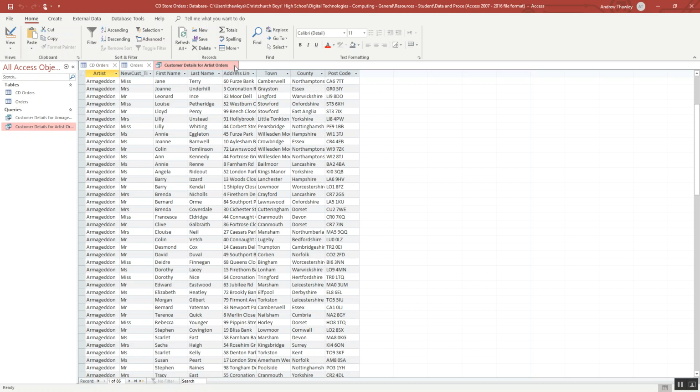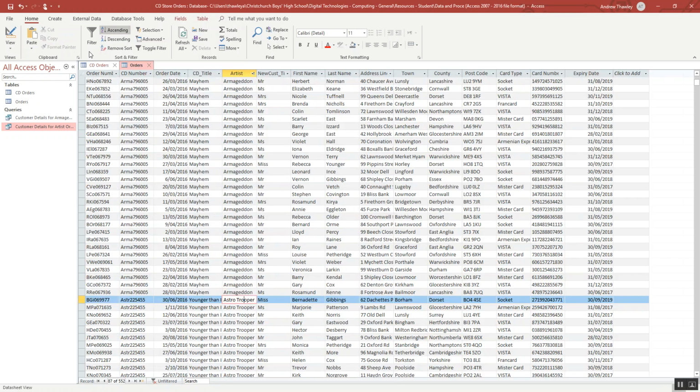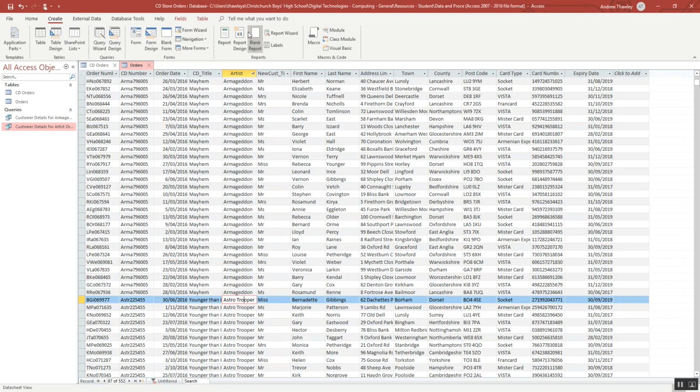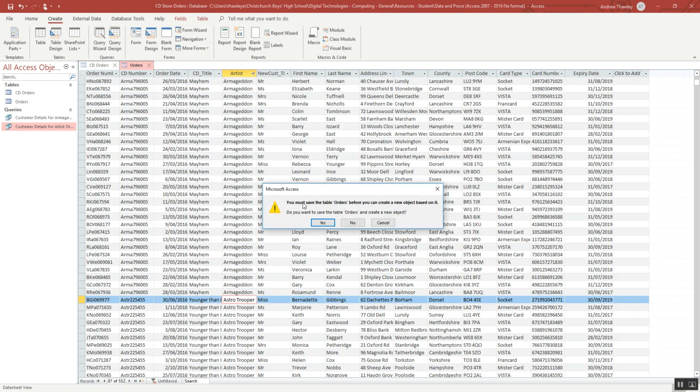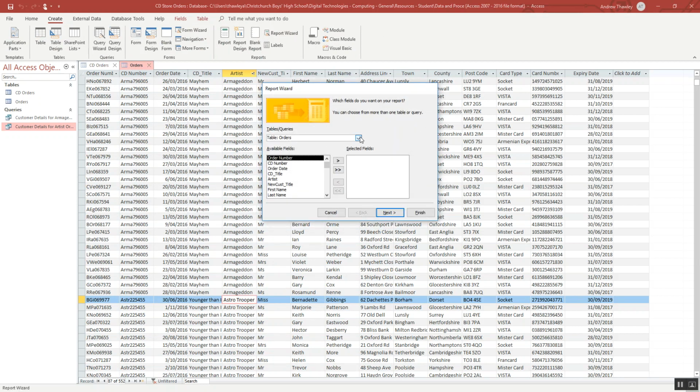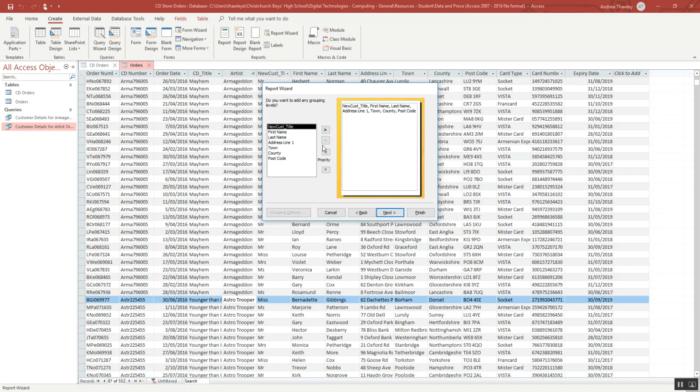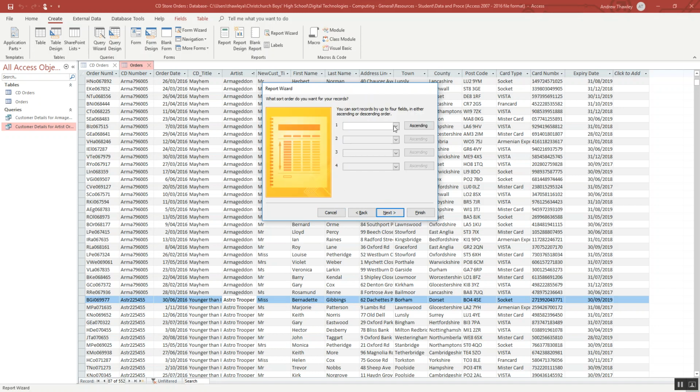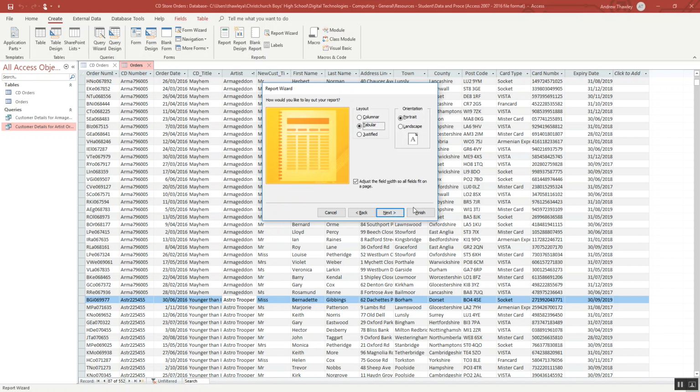I'm actually going to take this and we're going to make a quick report for this just to show the customer details. So I'm going to go create. This time I'm going to use a report wizard. I don't want to use that table. I want to use customer details for Armageddon. And I want everything except for the artist. And I can sort of group these together if I need to, but I'm just going to leave them as is. And I want to sort it by the county. So anyone that lives in the same area is going to be grouped together.